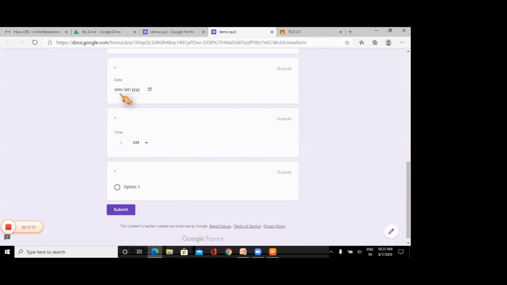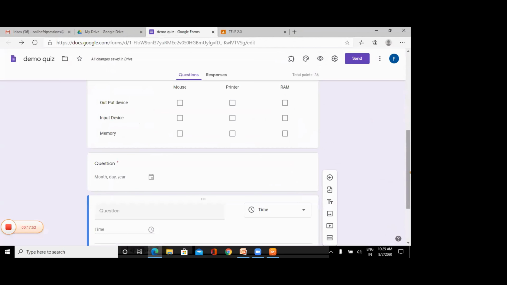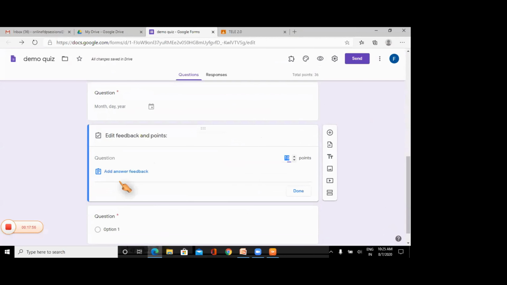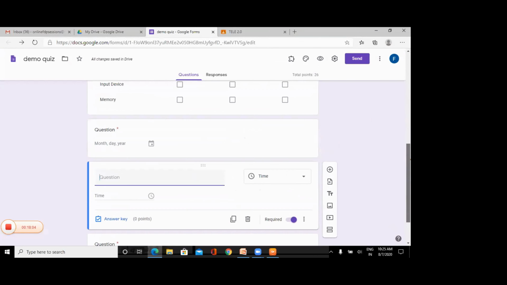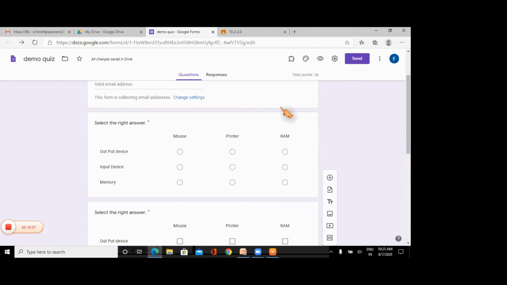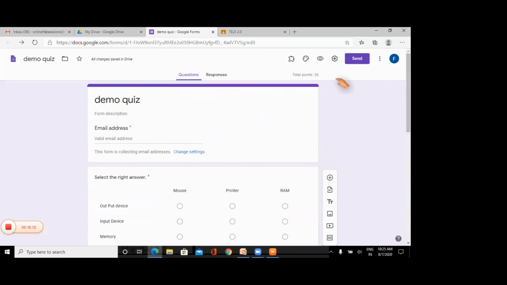Okay, and the date will come in month, date and year. I haven't put any point, so by default it's 10. You can change it by clicking over answer key, right? So you can make it as ungraded. You can put 0.0. Let me show it how you can do it. You just have to click answer key. If you want to make it ungraded, then you just have to click 0. That means you are not giving any points for this particular question, right? So this is how you can use all these type of questions in your quiz, right?